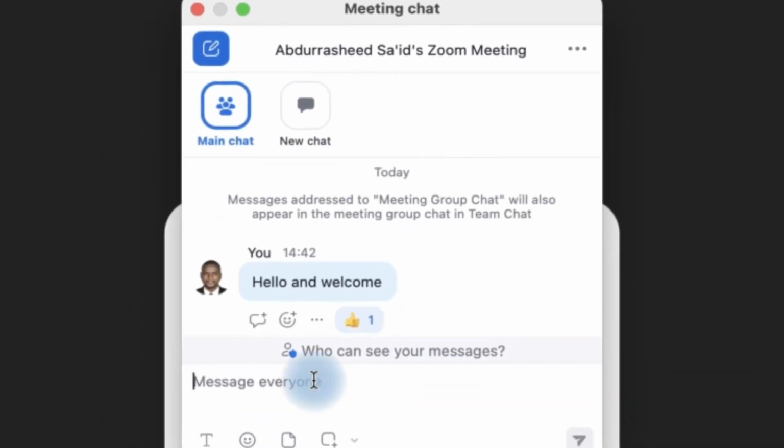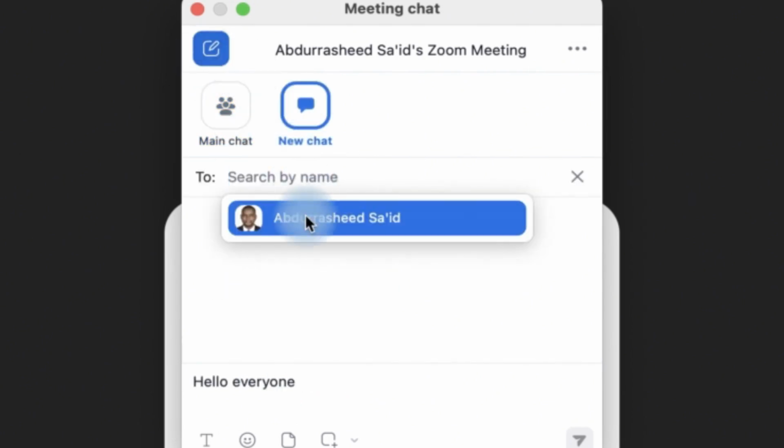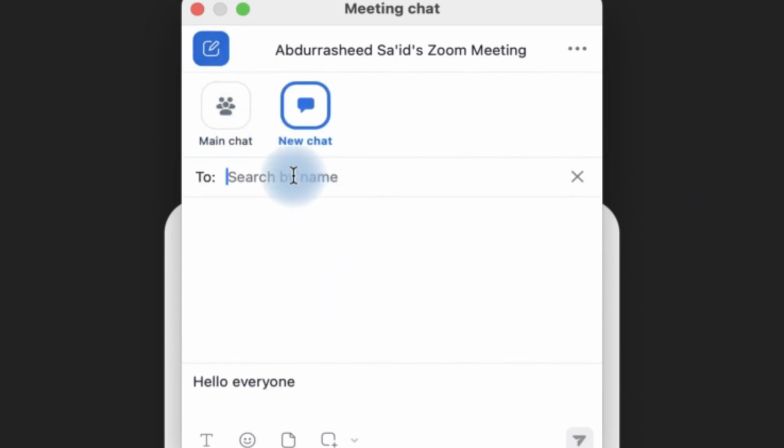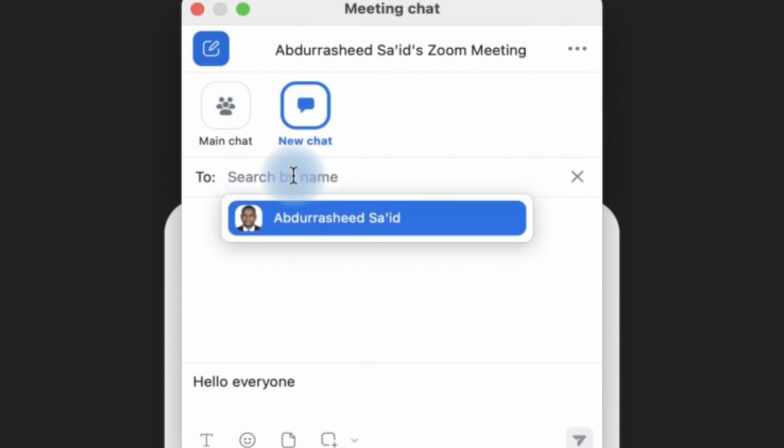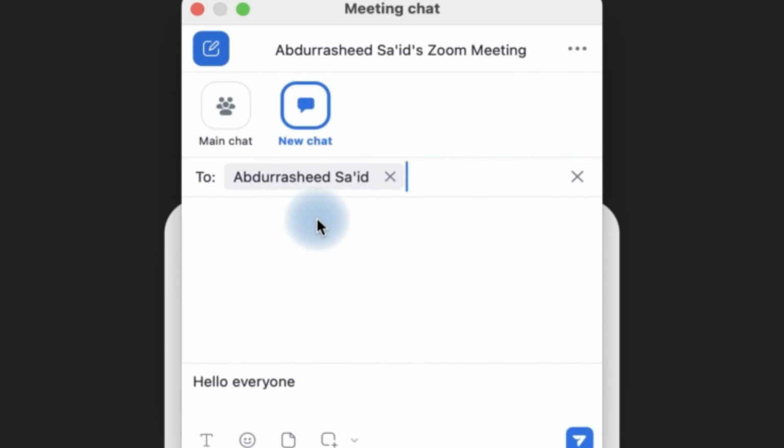All right, now if you want to send it to a specific person in the meeting, you can always come to new chat and this is going to start a new chat. Now you have the option to search for the person by name if you have many people, but in this case we have only myself, so I can just click and add it. So you can see you are now going to send the message to myself. If you have other persons as well, you can click and add them. You can send to 2, 3, 4, 5 people within the meeting.